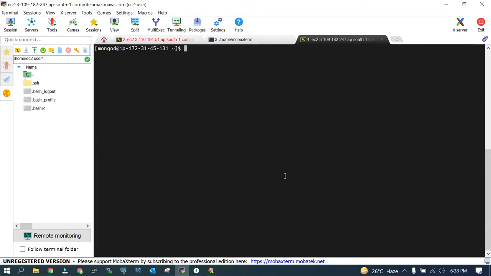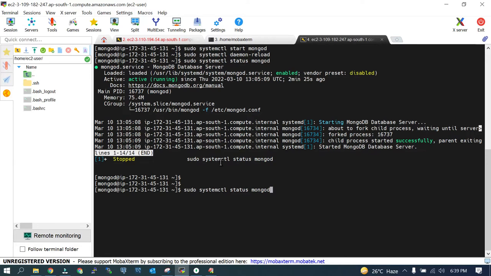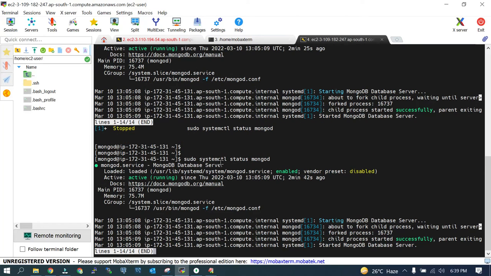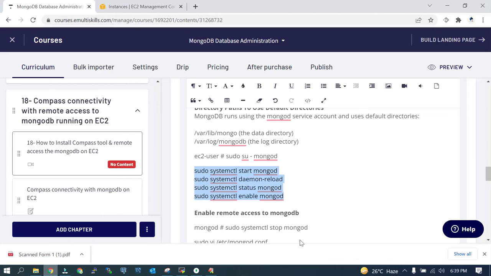Just clear the screen and say systemctl start mongod. Then we are going to reload the daemon, check the status of MongoDB, and then we are going to enable MongoDB, so whenever the system reboots, it is going to restart the service automatically. So if you check the status, it is in the running status. That's what we wanted. Okay, we are done now from the installation purpose.